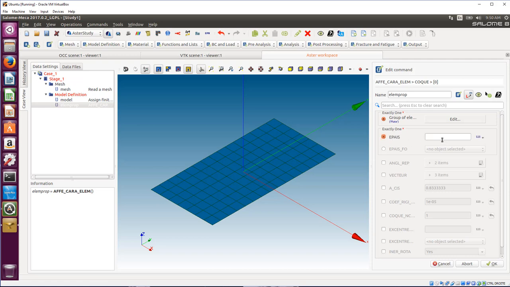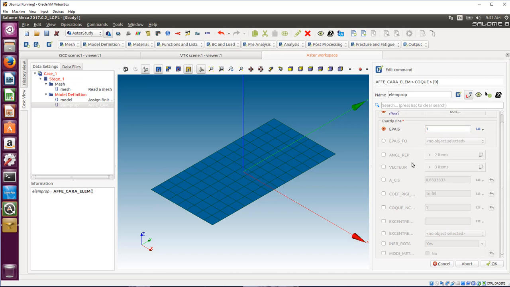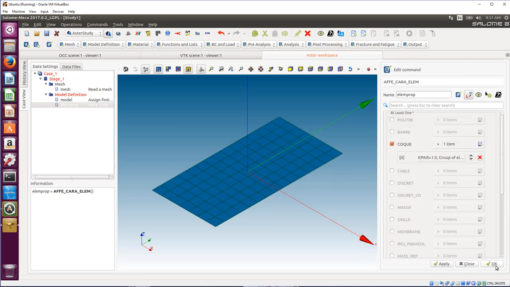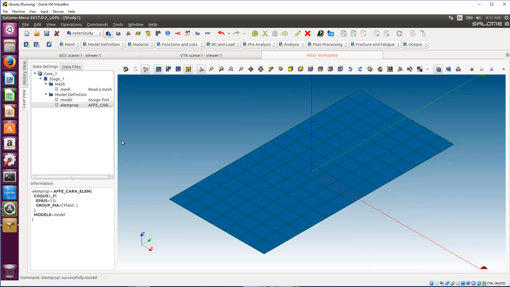Now let's assign a thickness, 0.001. I will work in millimeter in this study, so let's just use 1. And yeah, I'm just checking that everything is right. I think it's okay. Okay, so I have my model.